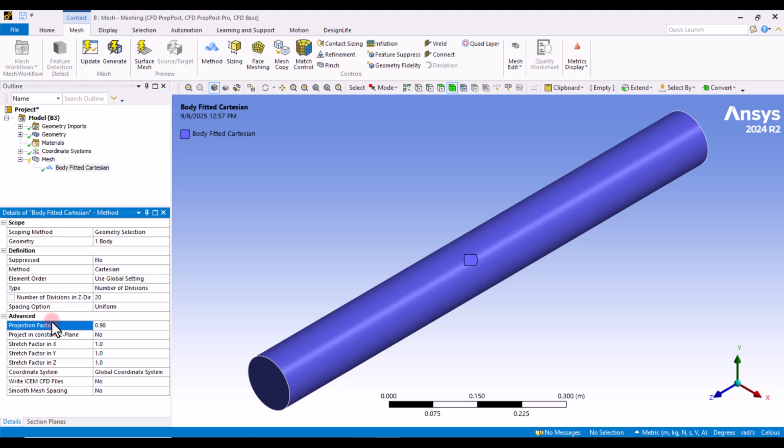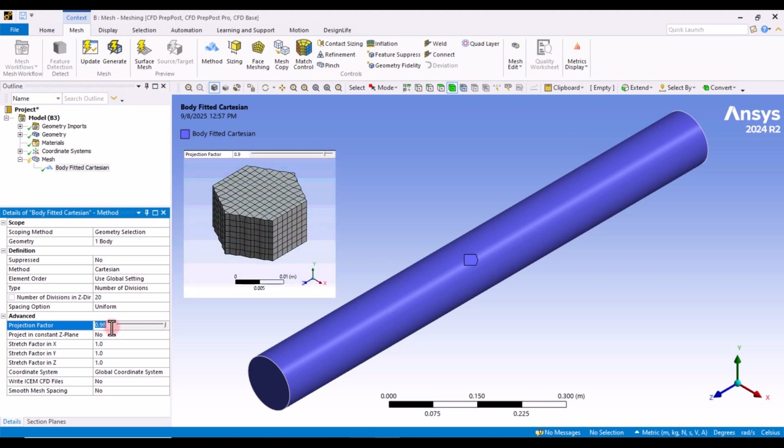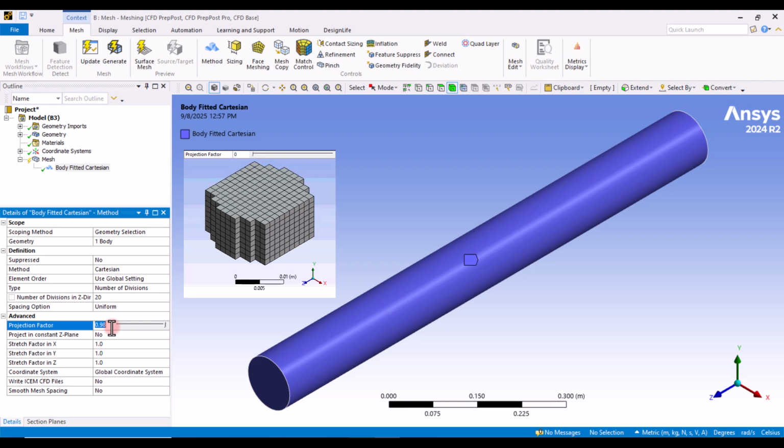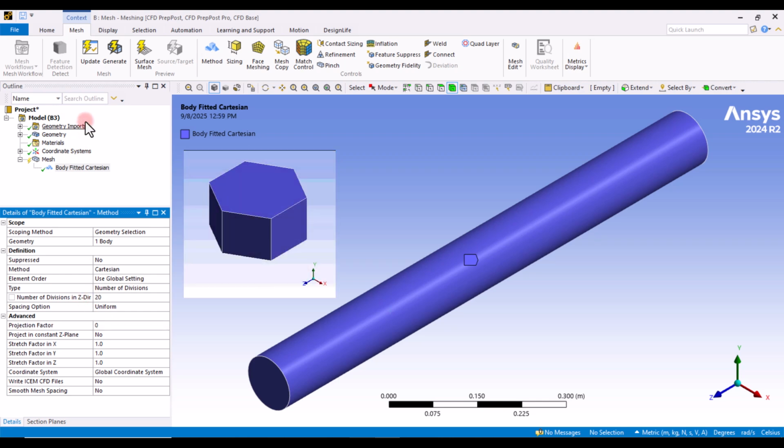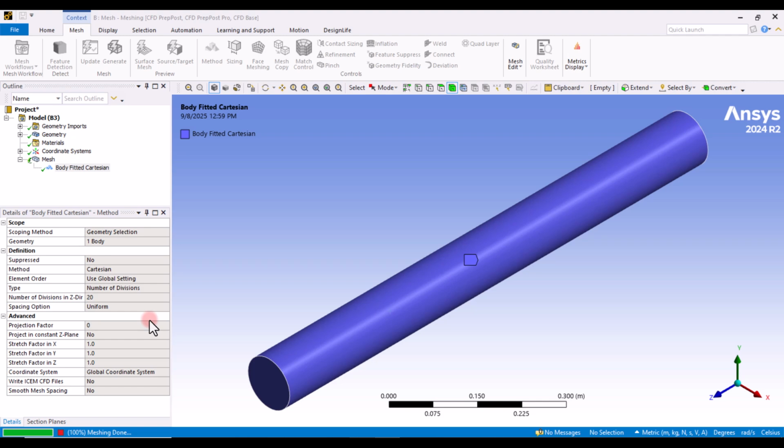And within the advanced box, you would see that this is where the real power of the Cartesian method is. The projection factor comes first. This is the most important setting to understand. It is a number between 0 and 1 that controls the balance between mesh quality and geometry accuracy. So think of it like this. A projection factor of 0 gives you beautiful, perfect hexahedral elements everywhere. But the surface of your mesh will look like stairs. We can just try it, it will just act like stairs.